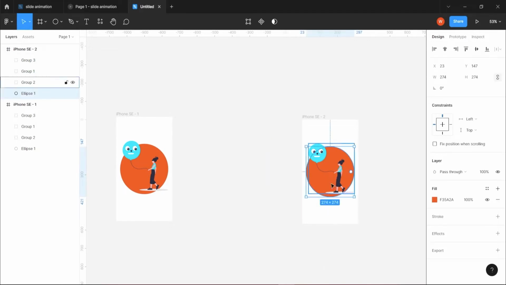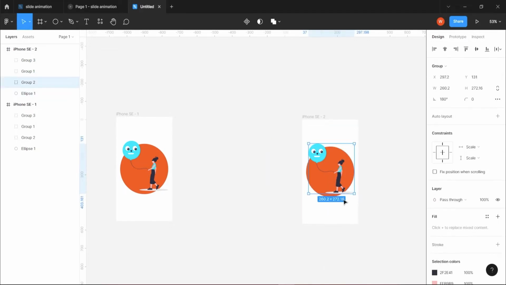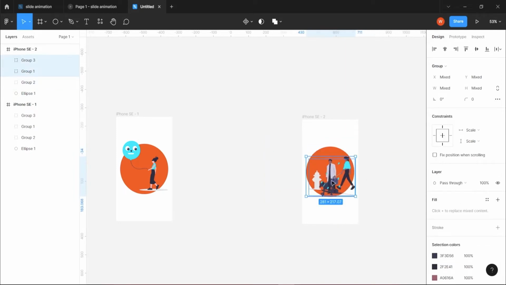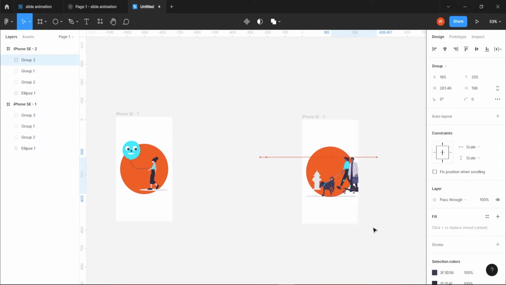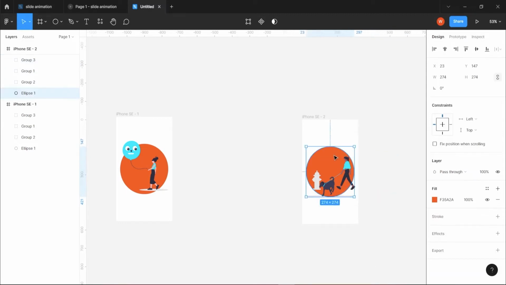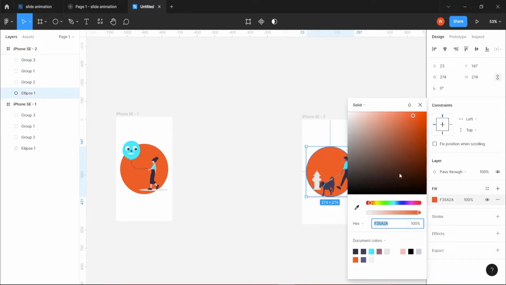Now I'm going to bring this animation out. I will bring both, and I will choose this and take it back. Or simply you can decrease the opacity to 0 so it is not shown. And I'm going to change the background color.